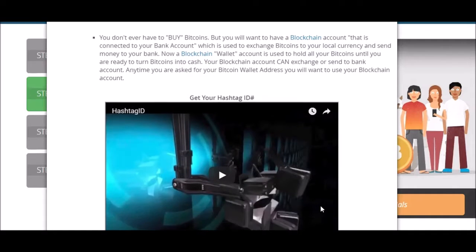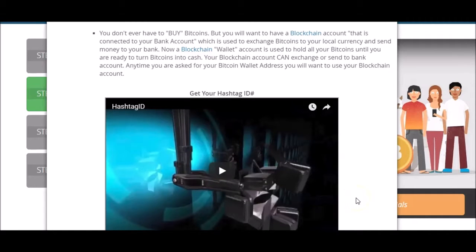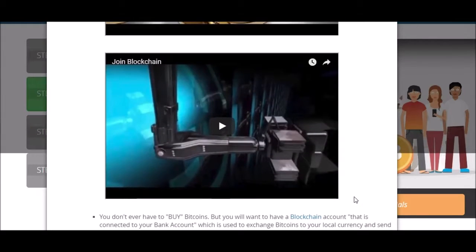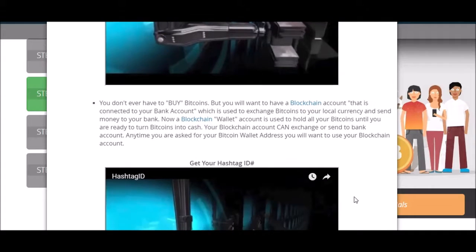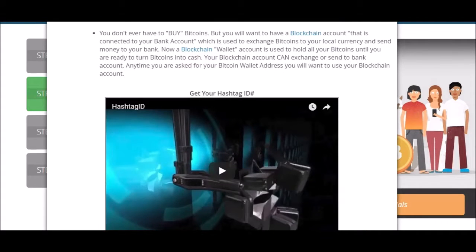The next video down is getting your hashtag ID number. You don't need this hashtag ID number unless you are doing other programs in the system. For the main program that we're going to be utilizing here, you don't need it, but you will need it in other programs if you decide to do those. So that'll be the next step, coming to step 2 on the home page and clicking to get back into the tutorials for the Bitcoin and get your Bitcoin account set up.